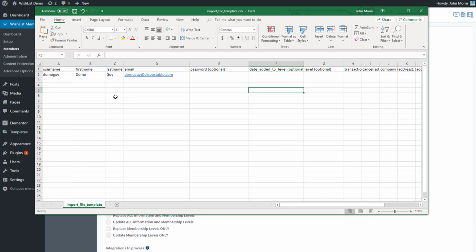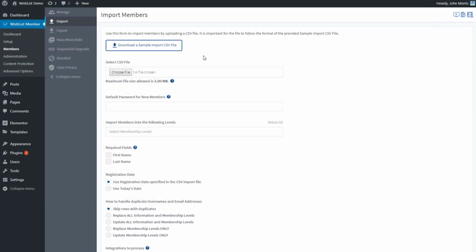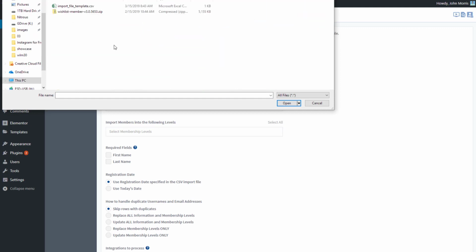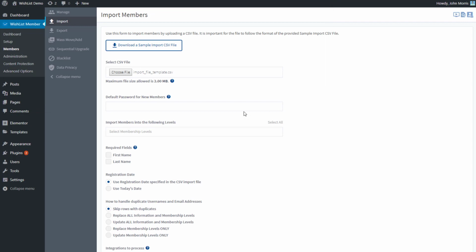I've created one record here, demo guy here, and we're going to import this. So again, just make sure that you format your data this way, so that when it's imported into WishList Member can understand what's going on. So once you've got your data all set up in your CSV file correct, then we can come in here to choose file, and I'll go to desktop and WishList Member, and we'll get our file here, and we'll open that. And so that puts our file in here.